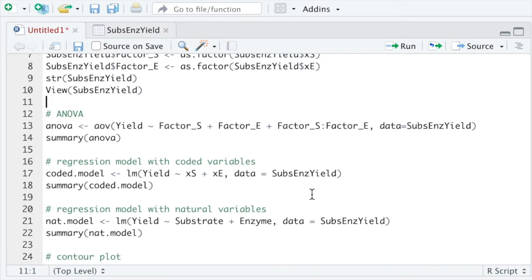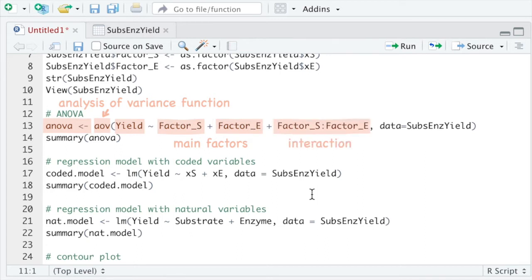Let's assign to the object ANOVA the analysis of variance AOV, where we have the variable yield as a function of the factors S and E and the interaction between them. The data is in the data file substance yield. To visualize the results, we have also to run the code line summary. So let's run it.